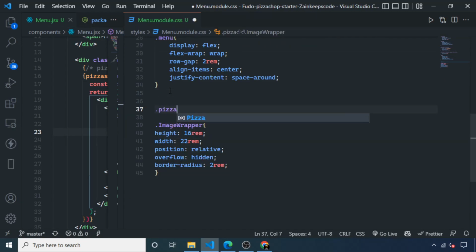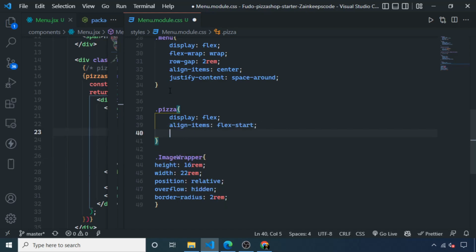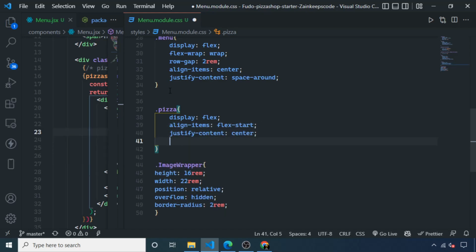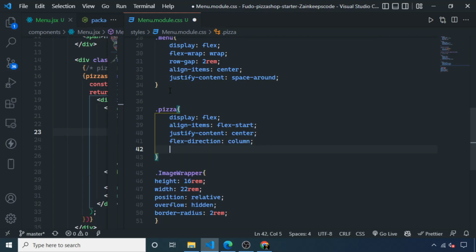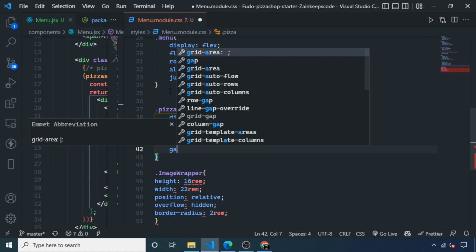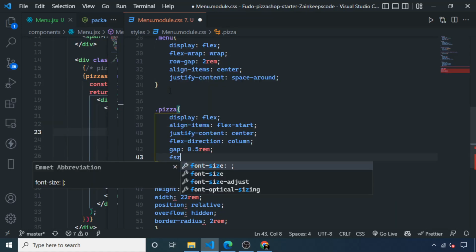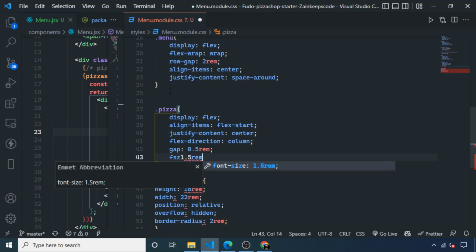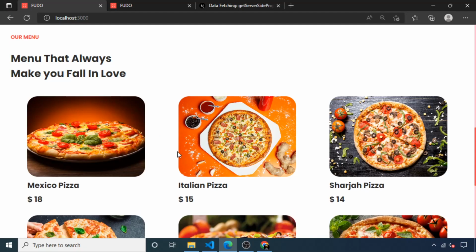For more, I am targeting each pizza individually. So dot pizza, making display flex, align items flex start, let's say with the justify content center, flex direction of column, because the price, name and the image will be in a vertical direction, with the gap of 0.5 rem, which will be enough. The font size of 1.5 rem, a relatively larger font, with the font weight of bold.